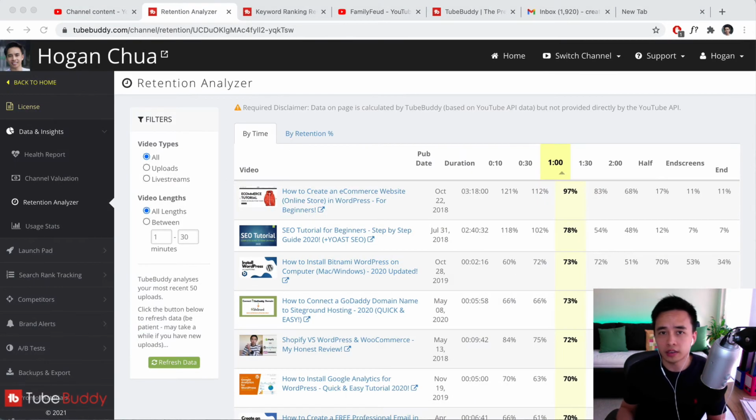With the Legend plan, you also get the retention analyzer, which analyzes how long people stick onto your video and the percentage of people that stick onto your video at a specific time. YouTube actually provides this information, but you have to click into your individual videos to find it out, and it's harder to compare. With this tool, it gives you a bird's eye view, so you can compare it that way, which I think is really cool.